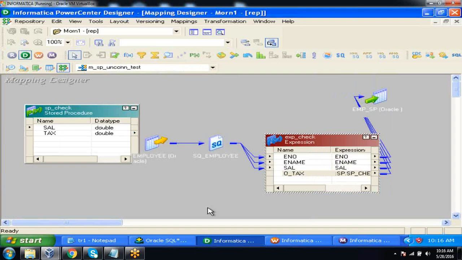Then the next question is when to go for connected stored procedure and when to go for unconnected stored procedure. Suppose your requirement is that you want to retrieve multiple output ports from the procedure. Then obviously we need to go for the connected one only. Why? Because unconnected supports only one output port. So that is one scenario. Then if you want to get only one output port, you can go for either connected or unconnected, as we have just seen.